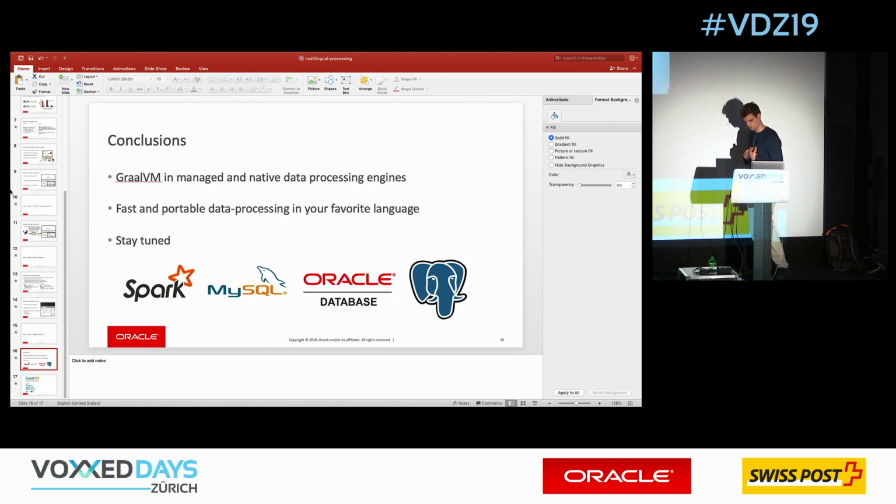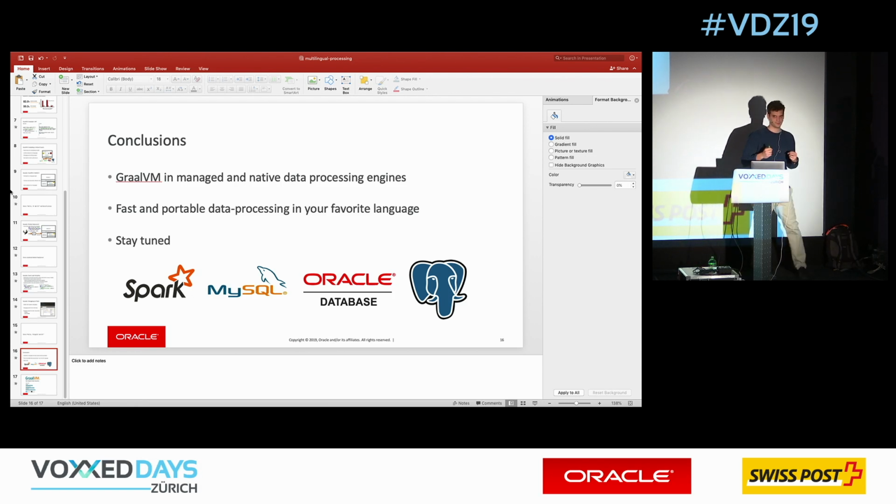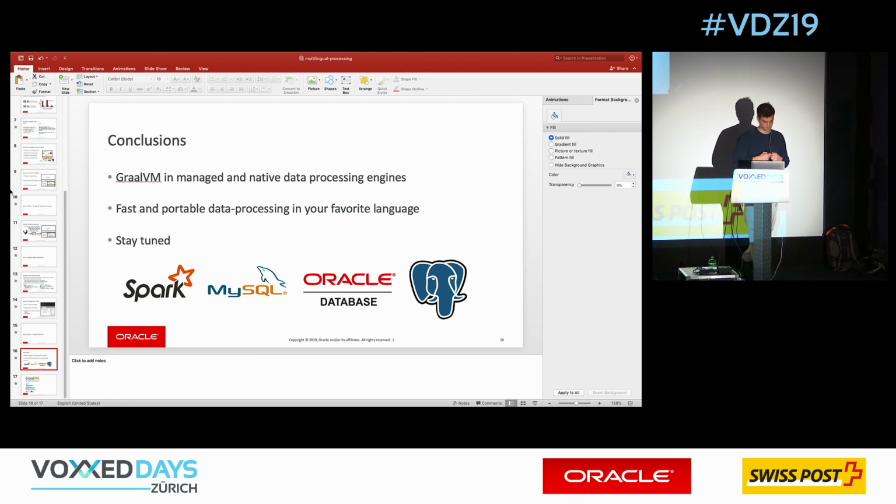Essentially, what I wanted to say, to give a message, is that if you have a data processing engine that you want to make open and easy to use and fast at the same time, GraalVM is basically the way to go. Because you will get fast and portable data processing without vendor lock-in. And we, and others, are working on a version for Spark, for MySQL, for the Oracle database. There will be a talk about that today by Lucas Brown and Julia, and also for Postgres.